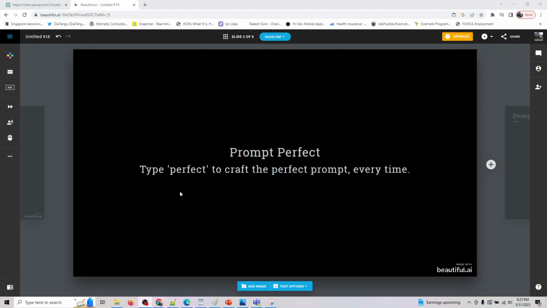Hey guys, welcome back. The next plugin we are looking at is Prompt Perfect. So type perfect to craft the perfect prompt every time.